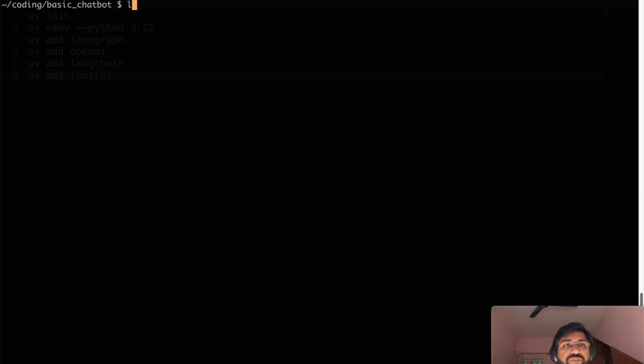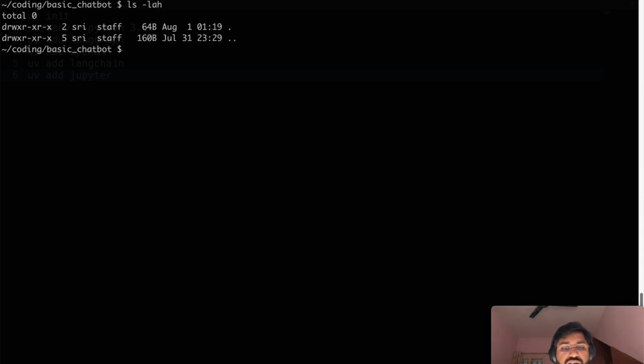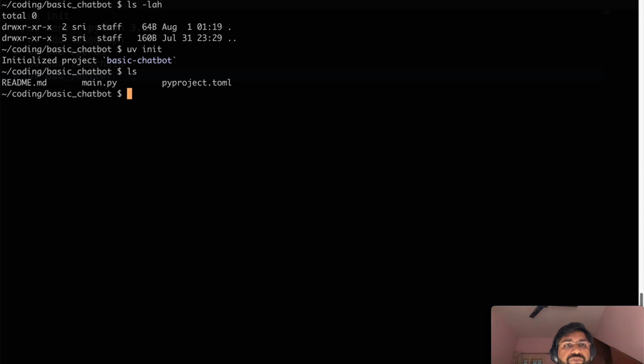So initially, I have an empty directory here, and I would like to initiate a simple project with this. I'll be using UV. So we have a basic project, as you can see. Now, I don't like using main.py. I prefer having my notebook separate and my source code separate. So I will just remove this and I will create my directory.